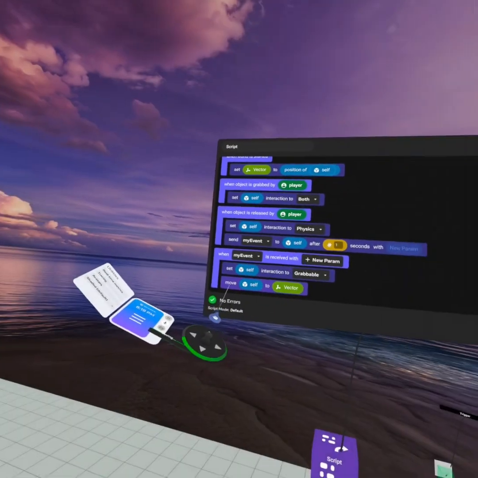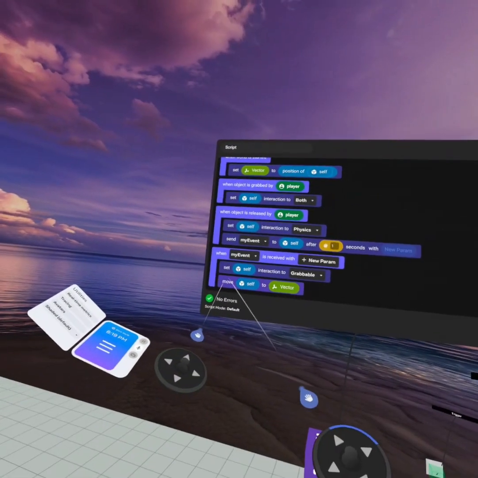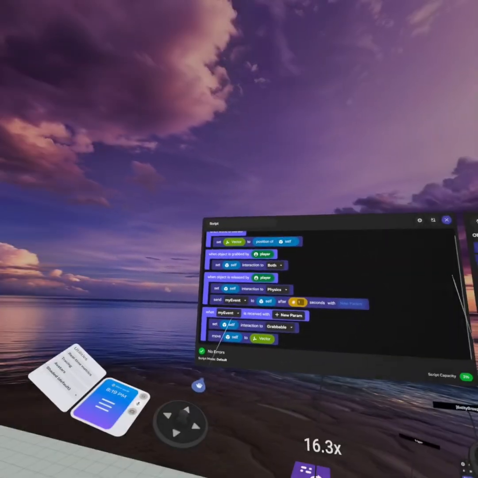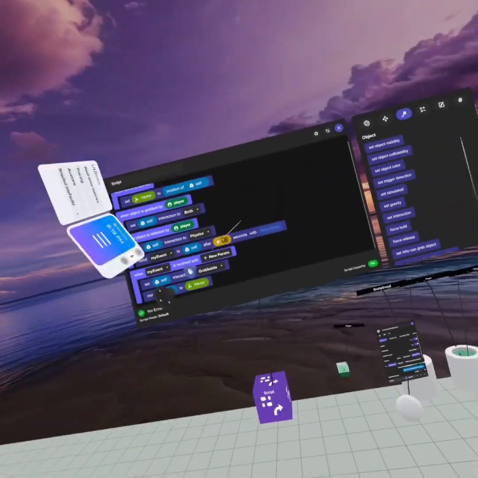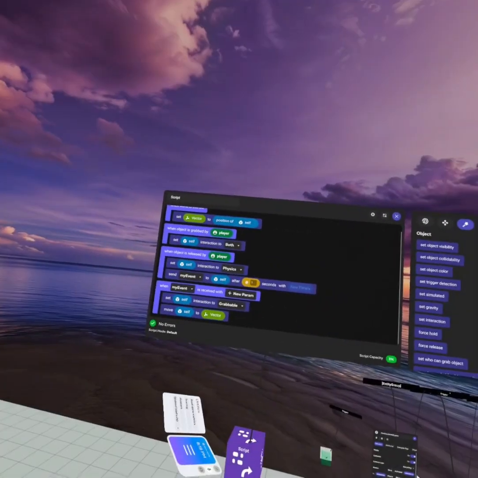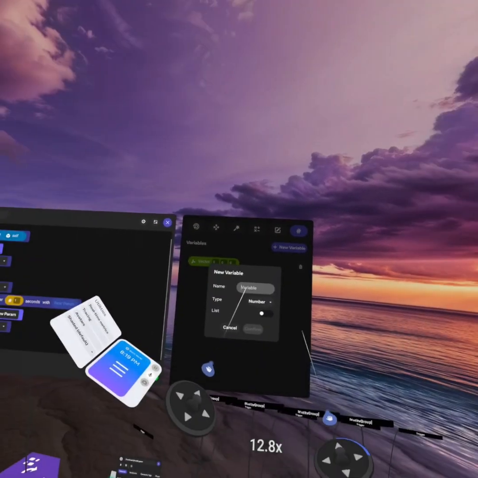And I like to place it before move self to vector because sometimes you'll have it do it in this order and it'll drop down, and I don't like that. Anyway, so bada bing, bada boom, we got ourselves the return script for the ball, guys. All we got to do now is change this. And what I like to do is I like to change it right here.